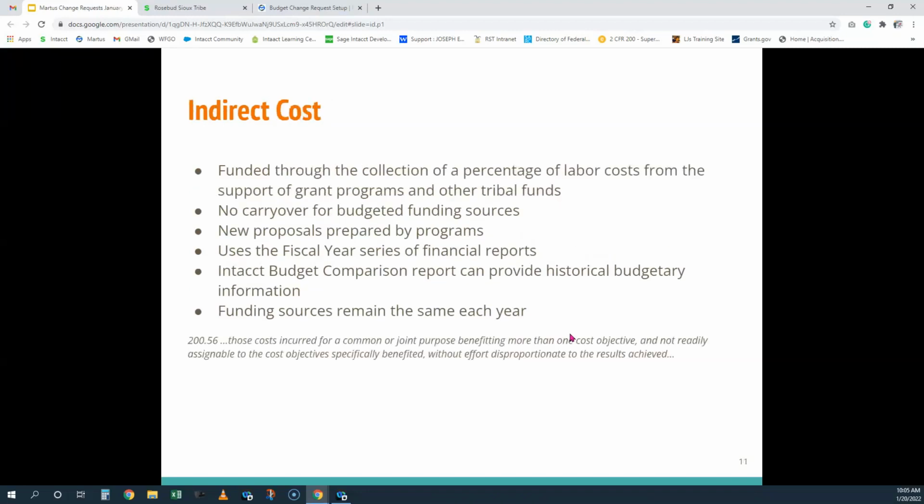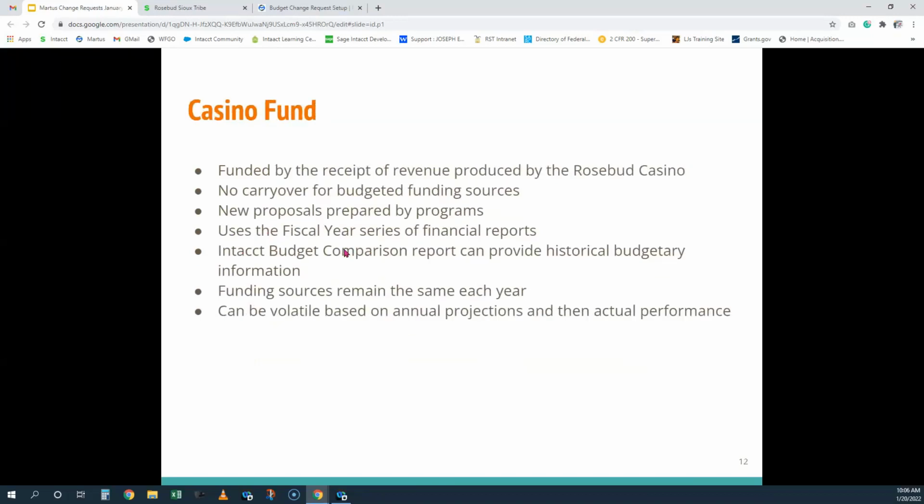Indirect cost is another budget type. There's no carryover for budgeted funding sources. New proposals are prepared by programs each year. They also use the fiscal year series of financial reports. Their funding sources remain the same each year. So if you're using indirect cost funds, you'd expect to see the fiscal year printout as your supporting documentation during the budget mod. If you're funded by the casino, it's basically the same thing.